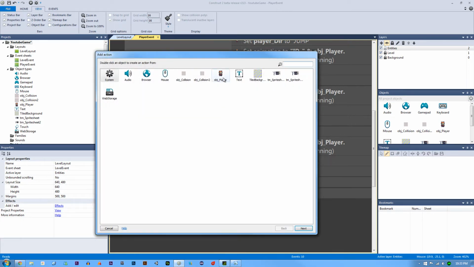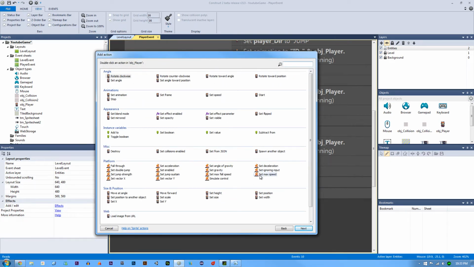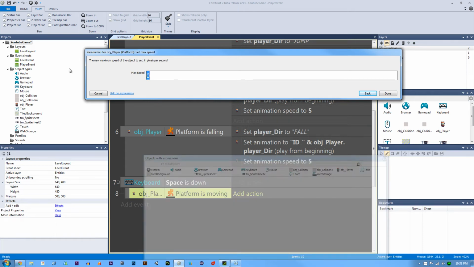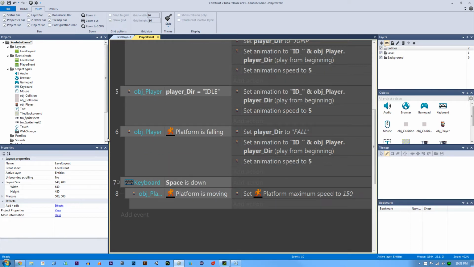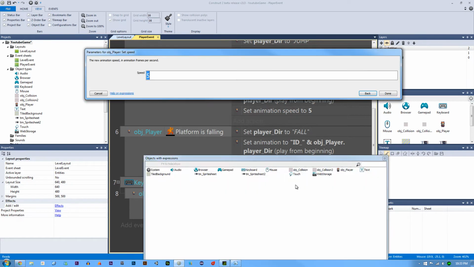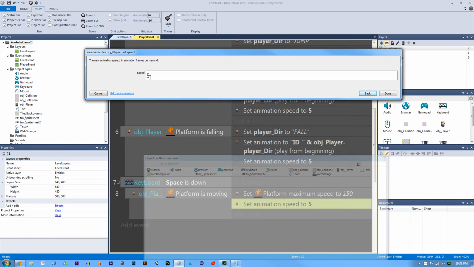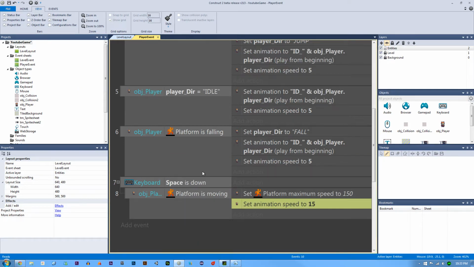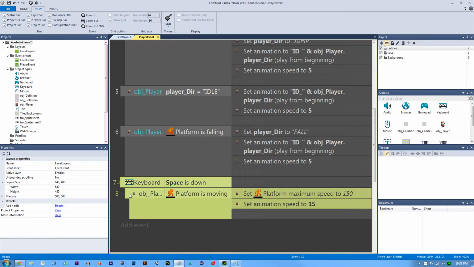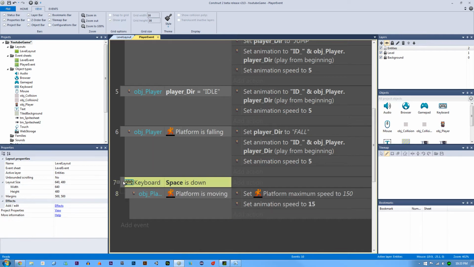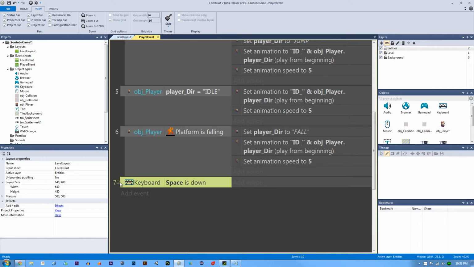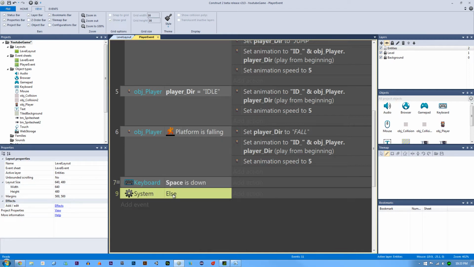So add the action to our player. Let's set the max speed to be something higher than 75. I like it at 150, something like that. And then what we could do, and you don't have to do this, is set the animation speed to something faster, like 15. And that's really almost it. The last thing we have to add here is just an else statement. So to do that, select the main event here, so our keyboard, and hit X on the keyboard to make an else.